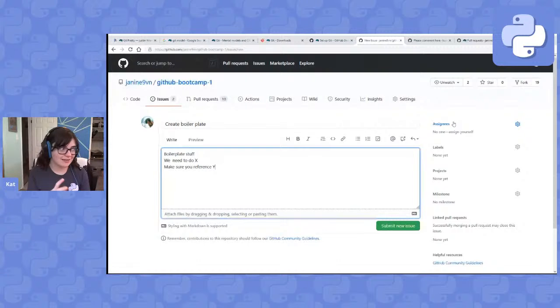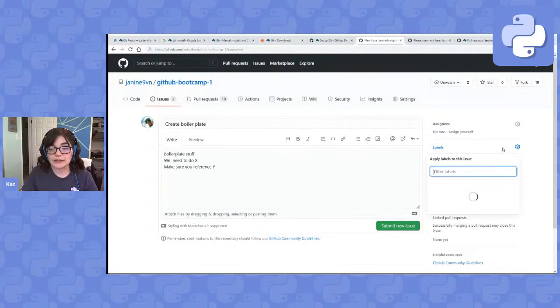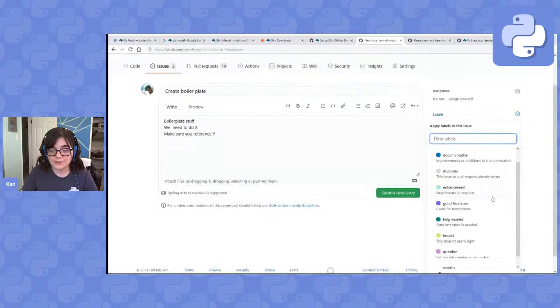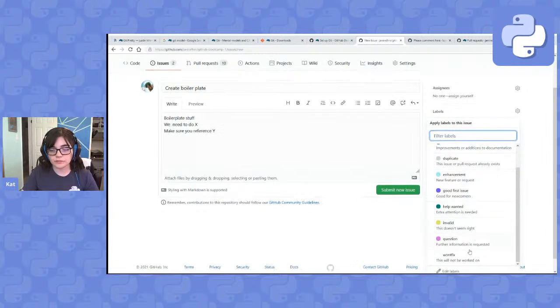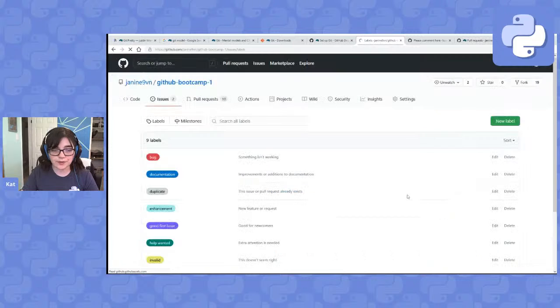So instead of asking in like the Discord channel, who's working on adding in the login? And someone's like, I am. And someone else is like, wait, I thought I was. GitHub allows you to use the issues to figure out what your tasks are and who's working on what. And you can also do labels. So there's a couple of good default ones here. So you can say whether it's a bug, documentation. You can also add your own labels.